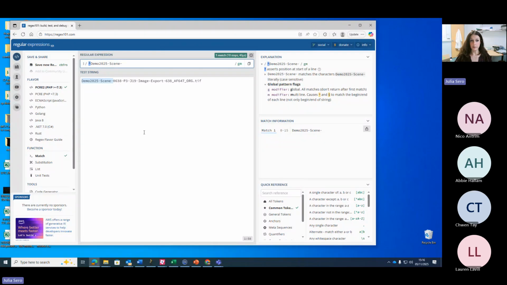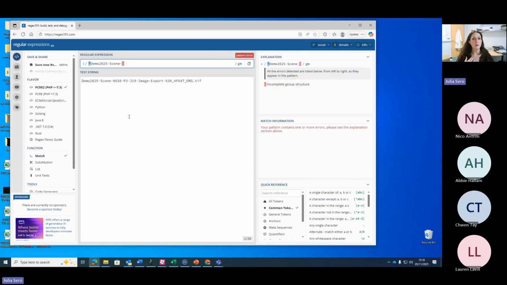And now we're going to make our first capture group because we want to pull out the information about what number scene this is. So a capture group is just saying we're going to capture some information and make a group out of it. So to do that, we're going to start with brackets. To start a new capture group is ?P. I don't know why, it just is.